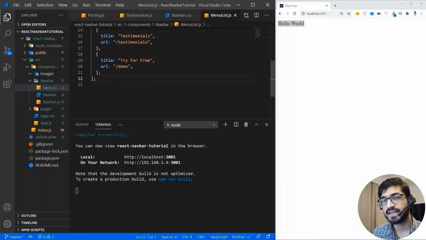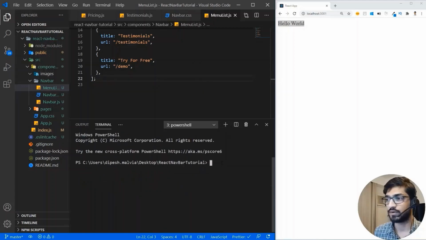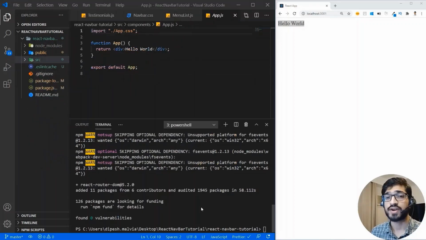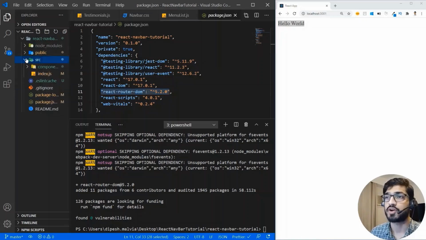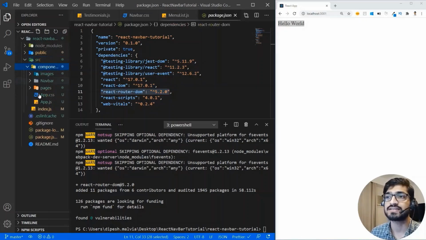The next thing is I'm going to install the React Router DOM package so that we can do the navigation and we can use the routing. So for that, let's go and install. I'm going to run npm install react-router-dom --save, so it will get installed. All right, so now our React Router DOM is installed, and if we go to the package.json, we can actually verify it.